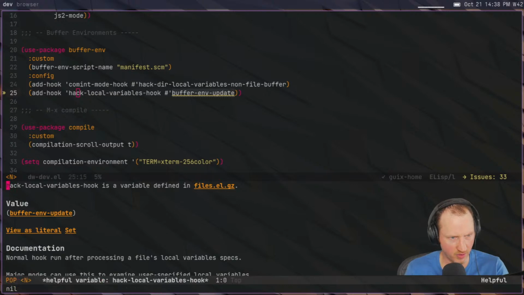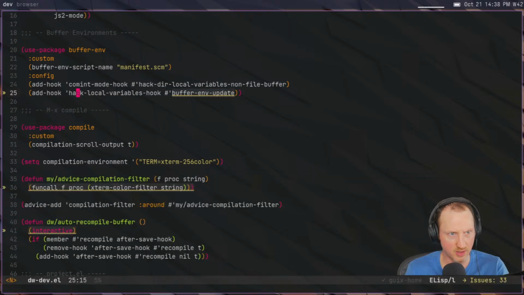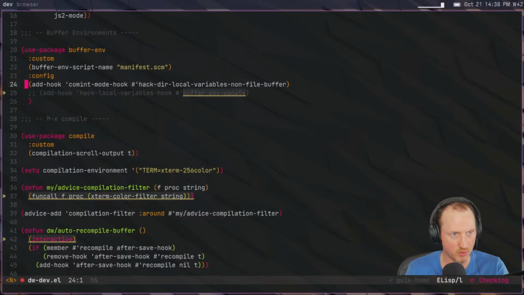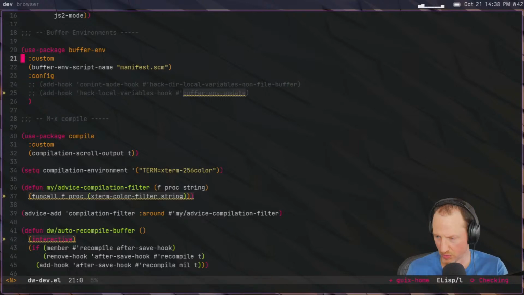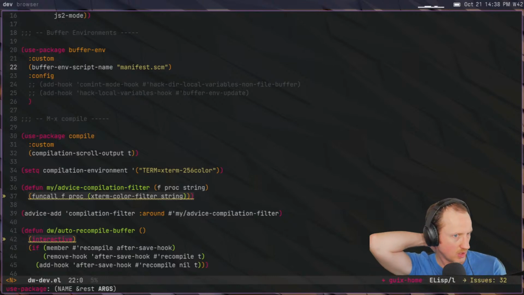That should get it out of our hair for now. And I'm also going to take both of these out because I really don't want those in there for future loads. Okay, so let's see.